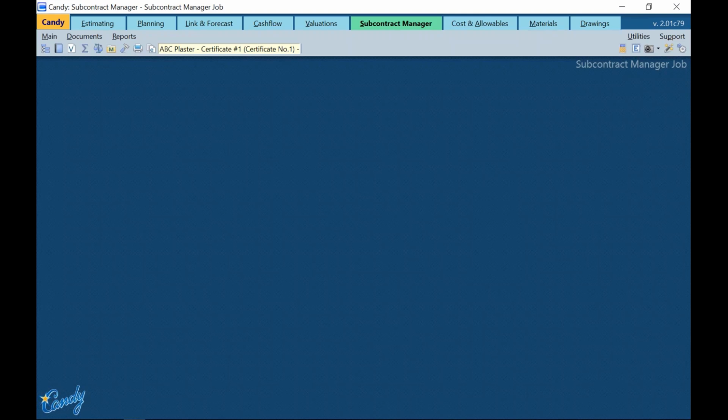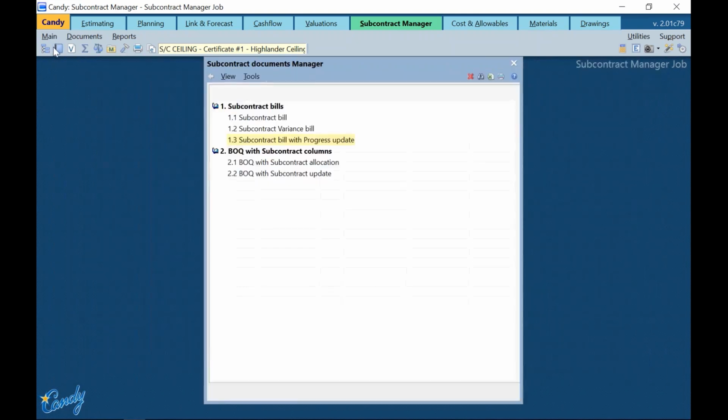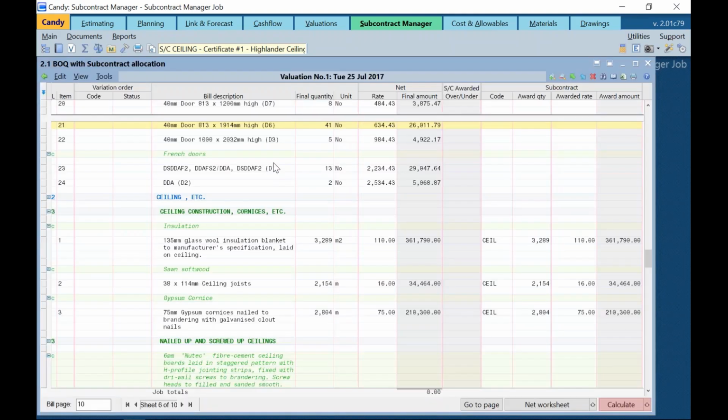Step 1, I'll open up the Document Manager. So I'll make sure that I select the ceiling subcontractor, and then open the Document Manager and open document 2.1, BOQ with subcontract allocation. Now this document displays all the BOQ items, including the items with the subcontractor code allocation.